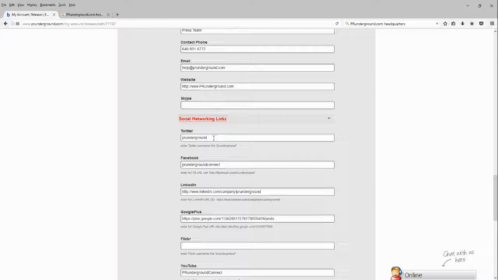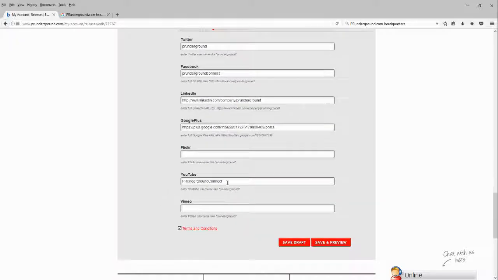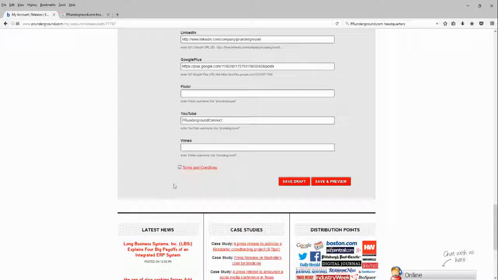In this case, for Twitter, just the profile name. Facebook, same thing. LinkedIn, the full URL. Google Plus, the full URL. YouTube, basically the username or channel name. Anything after the .com you can paste in here. Then be sure to select the terms and conditions and save your draft. Once you've saved it, you can also preview it, and we'll see what this one looks like.